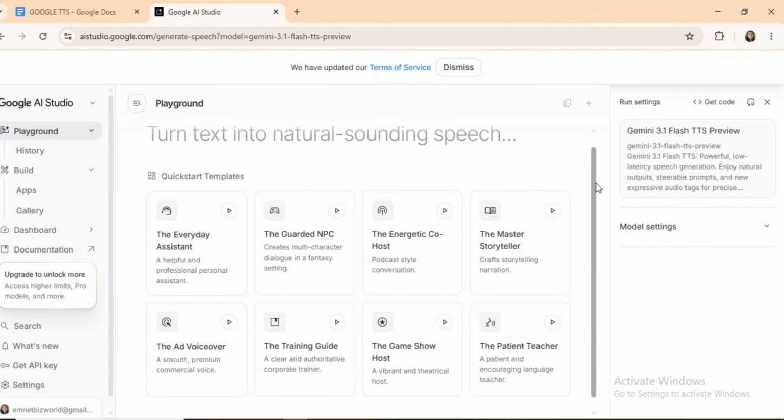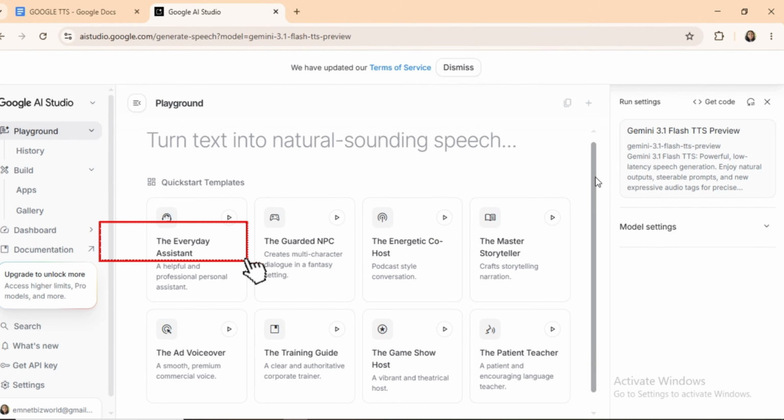For this tutorial, I recommend the Everyday Assistant. It is the most versatile option. It works well for storytelling, tutorials, voiceovers, and general content. Tap on it to open it.